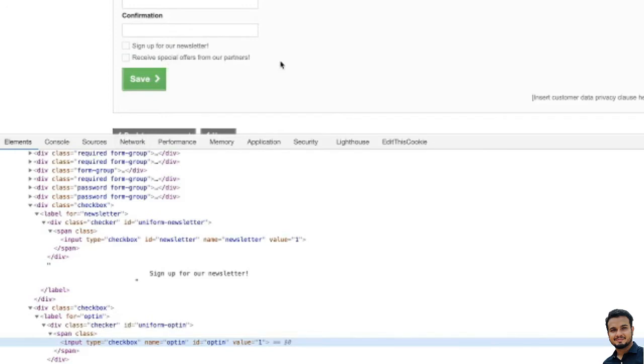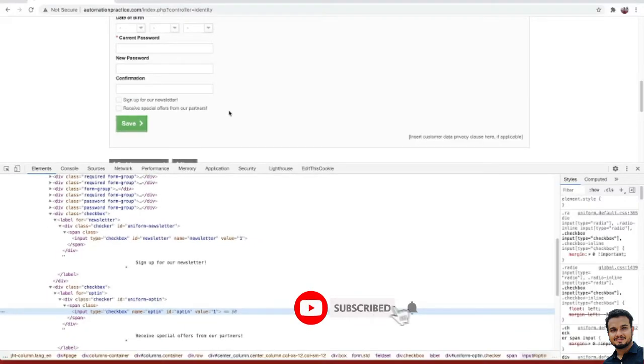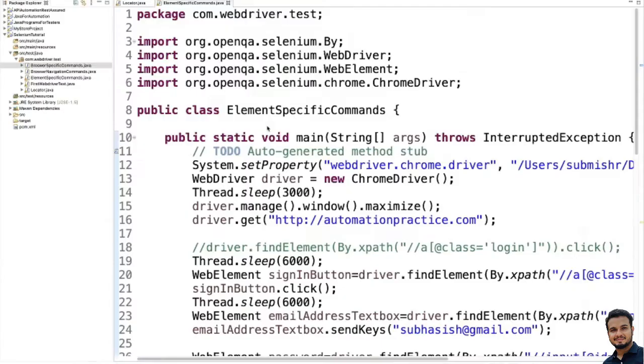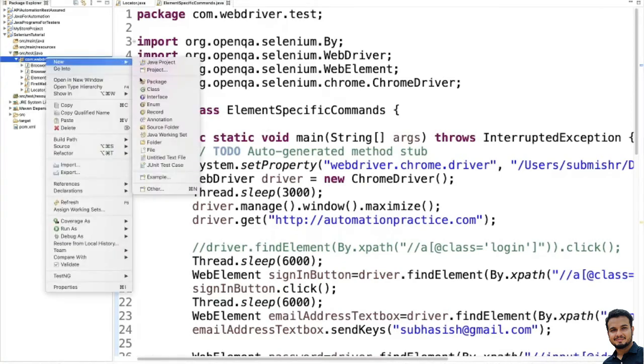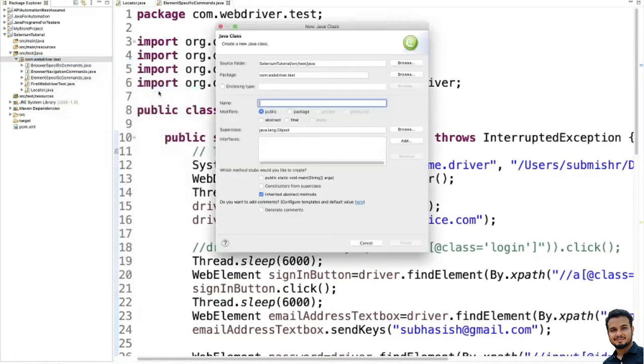Now we will see how we can locate this and perform specific actions through our Selenium WebDriver code. So let's go to our Eclipse and let me create a new class. We'll name it checkbox.